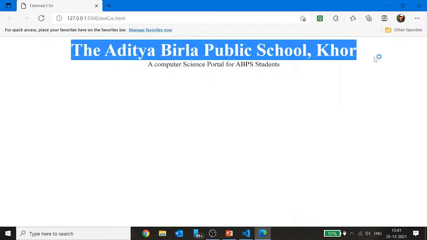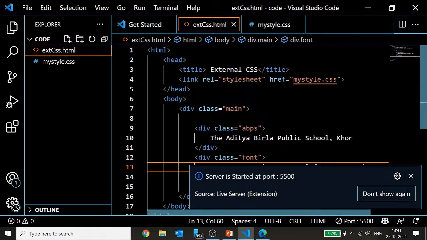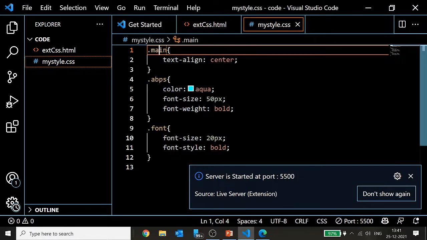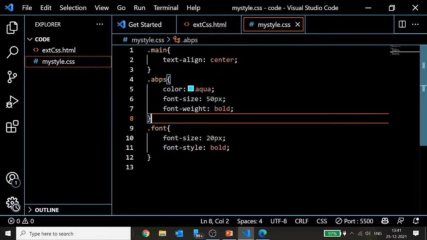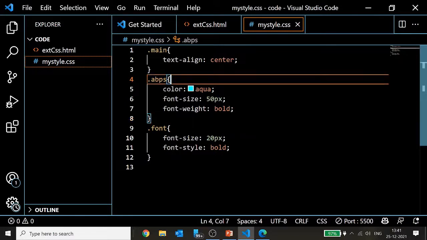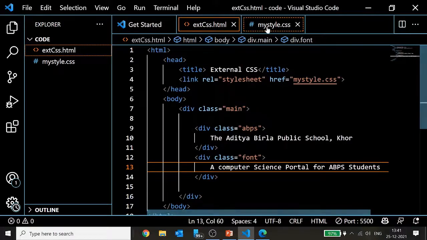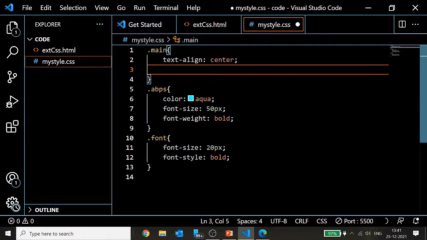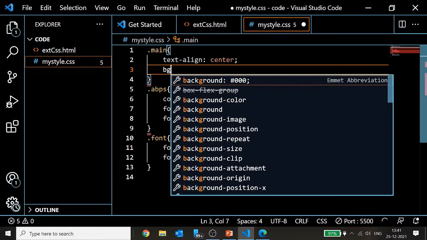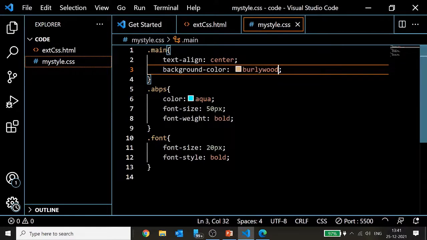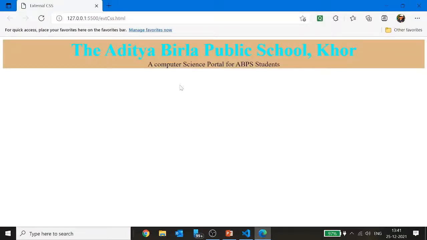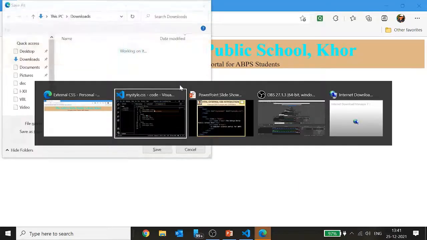Okay, like this coming. Okay, bg color is not coming. Let me check why this bg color is not coming. Okay, main, background, everything are taken here. Background color, suppose this one. Let me save it. Okay, now it's appearing for this one, for main.